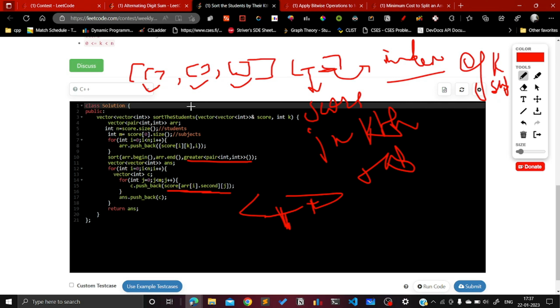J gives me whichever subject it is pointing towards. Let's consider this: it will be given as 0 comma 0, and the other one will be 0 comma 1, the first value, the second value. So it is giving me the subject value, and then I am just pushing it back and returning the answer. I hope you are getting this.